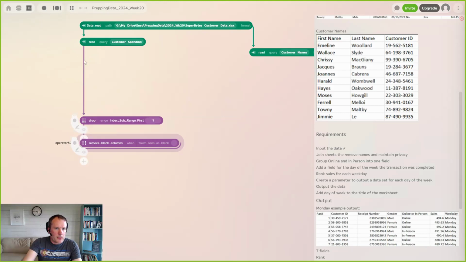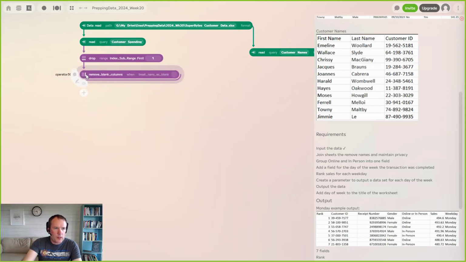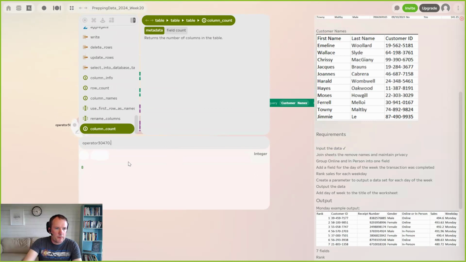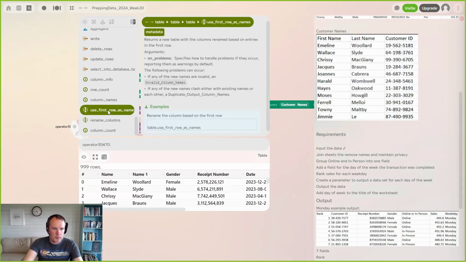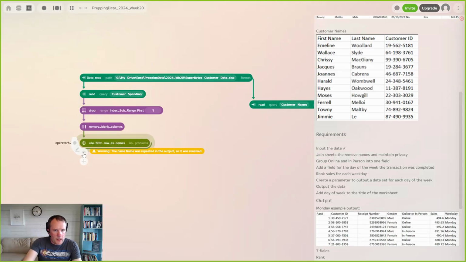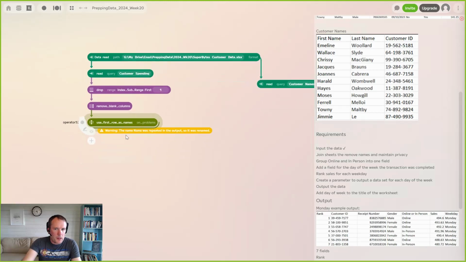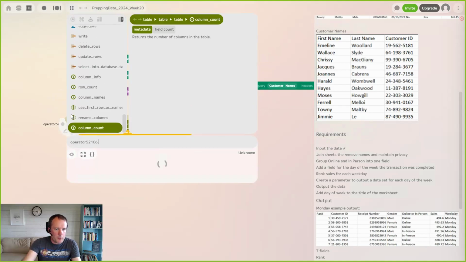And now I can take the field names from the first row as names. So that then moves the names up. You can see the preview down there at the bottom. So one problem we've got is the name was repeated in the output, so it was renamed. So we've got name and name one. But that's fine. We can just clean that up using a rename component.